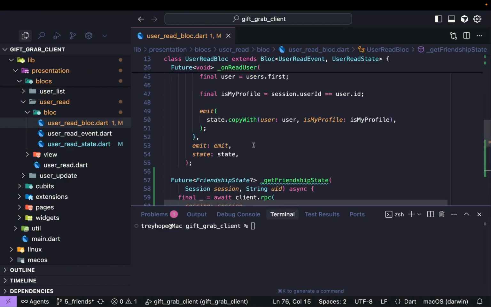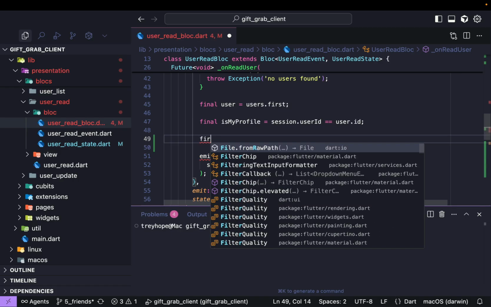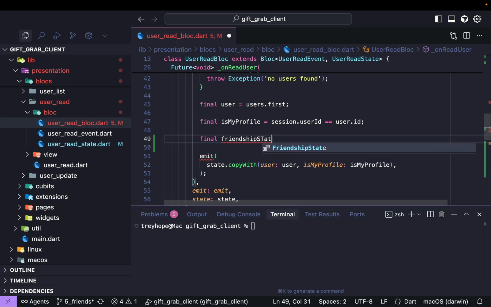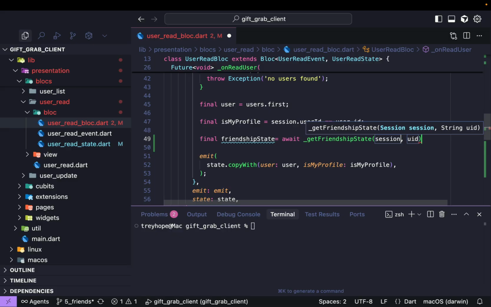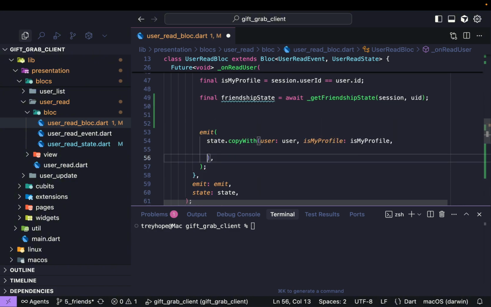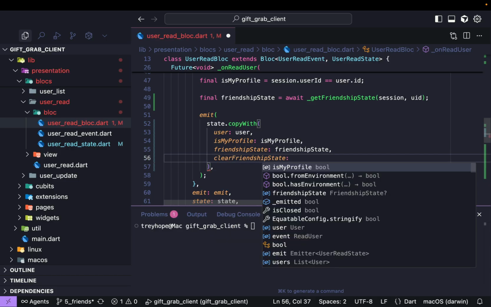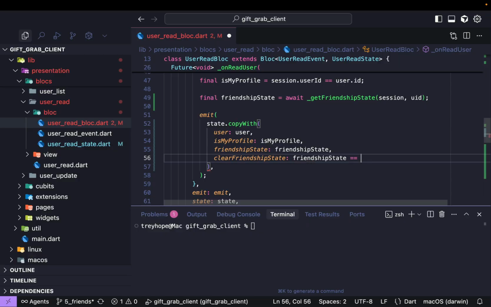So then we'll go back up right before we emit the information about a user and create a friendship state property. Await get friendship state, pass in the session, as well as the UID, and then we'll emit that to the state. Friendship state was friendship state, as well as clear friendship state if friendship state equals null.